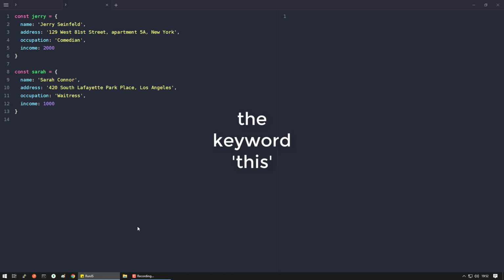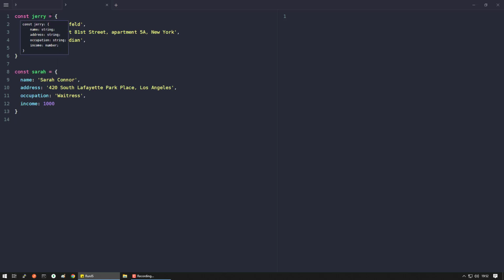This can be really tricky in JavaScript. Let's see how you can define what this is and how you can control it. So at first we have two objects. We have Jerry and Sarah. They have a name, an address, an occupation, and income.